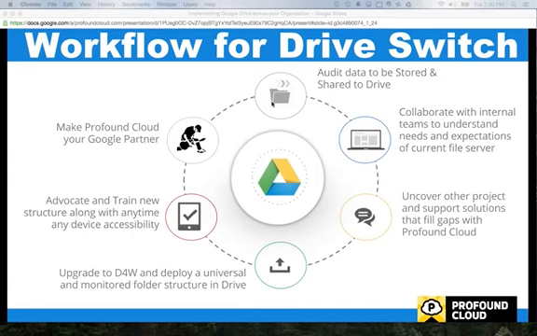And we'll collaborate with the different teams. We find that's incredibly important, too. There are several different teams within your organization. They all have different ideas on what data is important, what files need to be accessed, and how they need to be accessed, what applications they need to be used for. We want to discover all of that before actually designing the architecture. And then, of course, we'll uncover the project and support solutions that fill the gaps with Profound File.